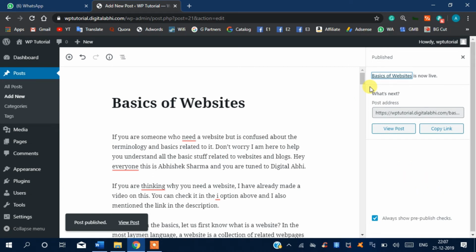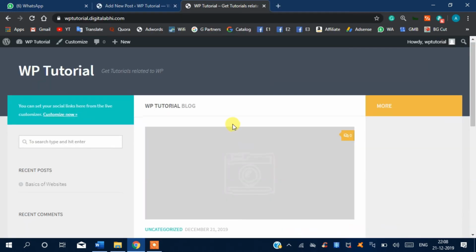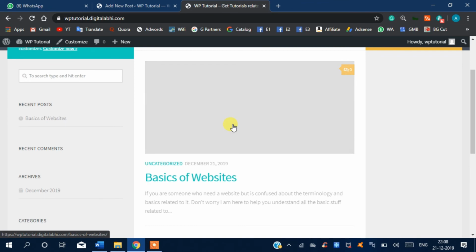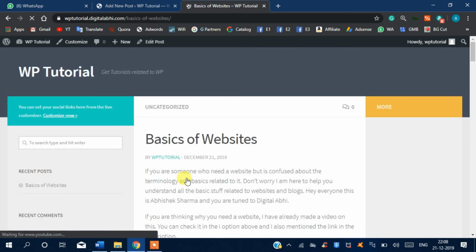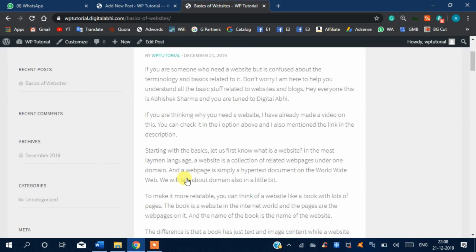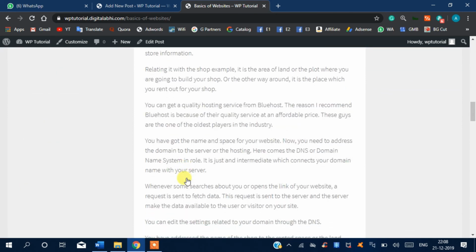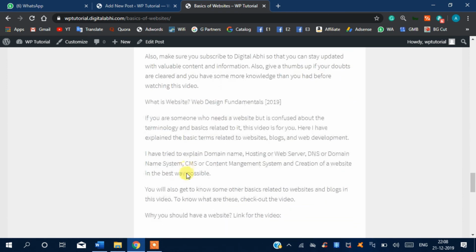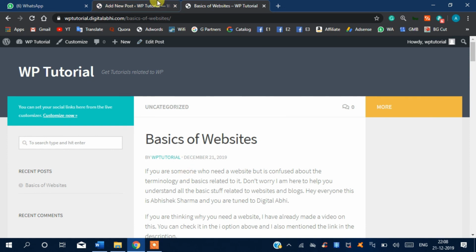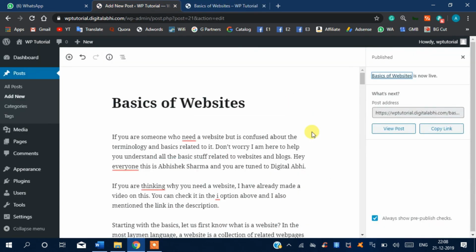So let's see how it looks. As you can see, the post is successfully published on our WordPress website. When you will click on this title, the post will get open and any user or any visitor which visits your website can read this post. So that's how you create a post for your WordPress website.